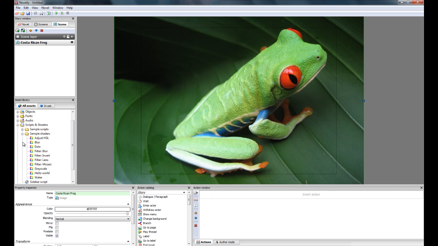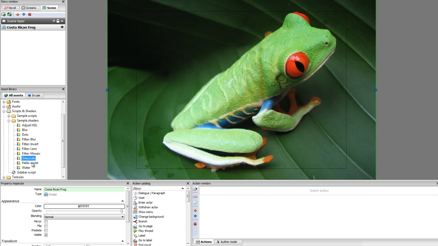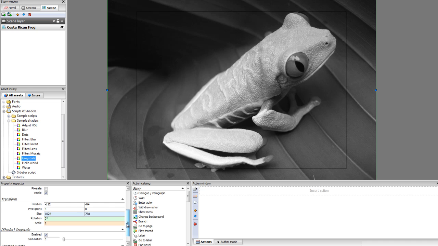I've written up a few shaders myself just to demonstrate, and as I was building out this feature. So the first shader I have is a grayscale shader, so I just double click here and I apply the shader, and now we can see the image turned monochrome, which is nice, I suppose.